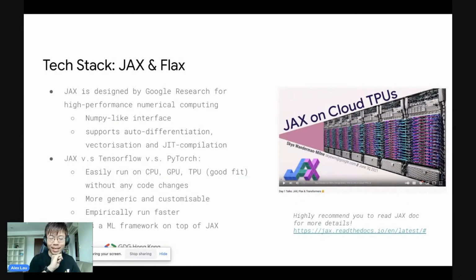About the tech stack: JAX and Flax are the major deep learning frameworks that we use throughout our project. I would like to briefly introduce them because I believe they are pretty new to the audience. JAX is designed for high performance computing.